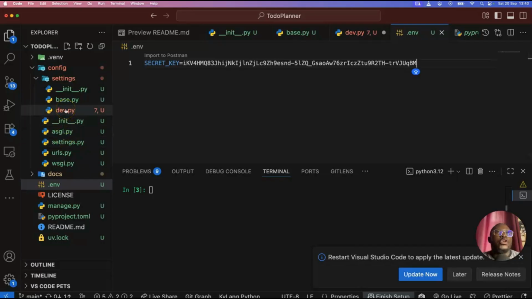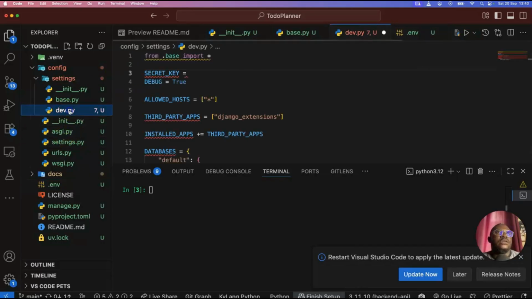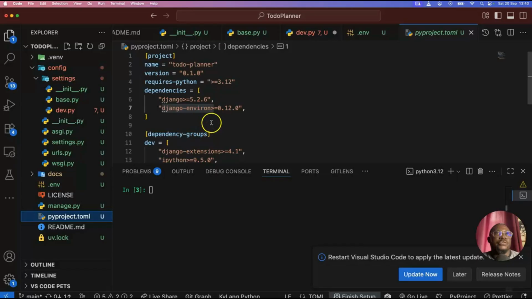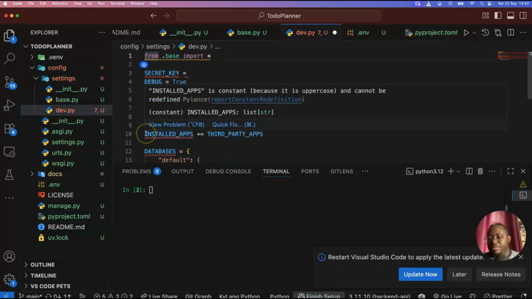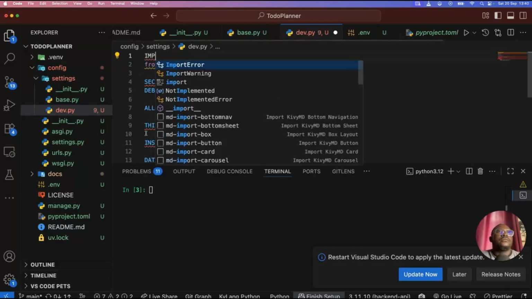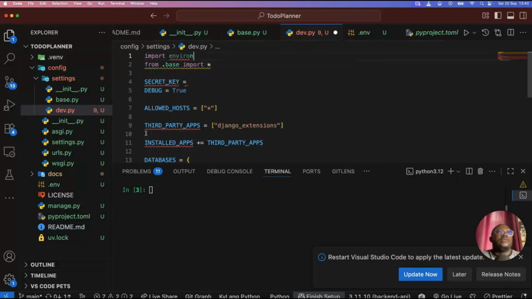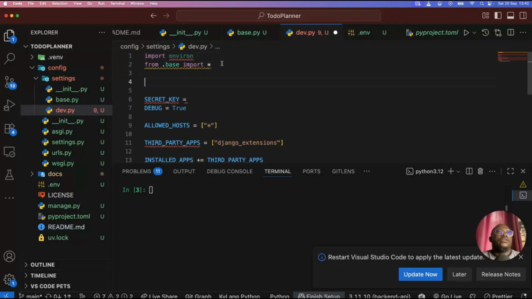Okay, now how do we consume this information? We are going to use a package that we already installed. Coming back to the pyproject, we can see django-environ. Django-environ is going to help us consume the value of the key that is contained in the .env. First things first, we're going to import environ. After we import environ, down here we're going to set it. So environ equals, we're going to set it and also set some default value just in case.